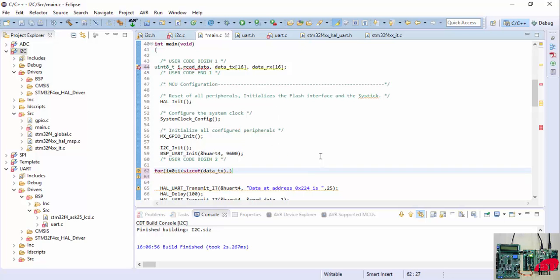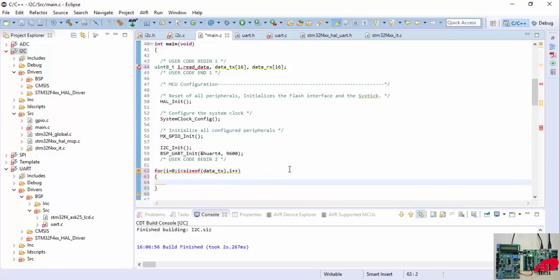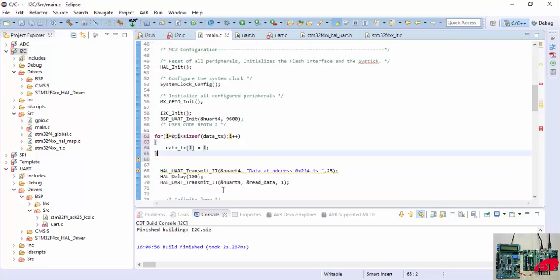And i increment. In this loop we are going to put each number, so we write data underscore tx, and inside this i, equals i. So the numbers from 0 to 15 will be stored into our array here. Now your transmitter array is filled with data, and the data is ready to be transmitted.